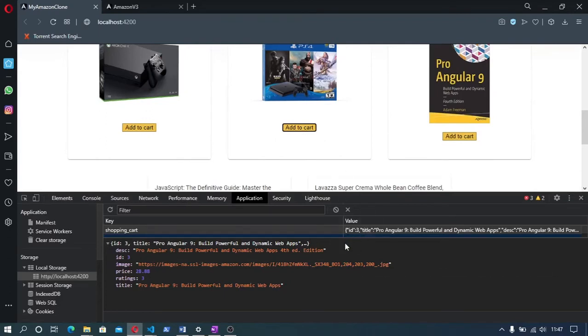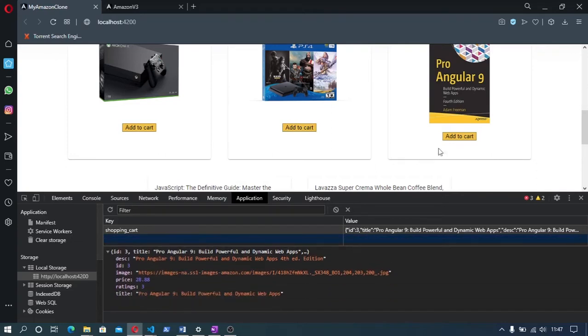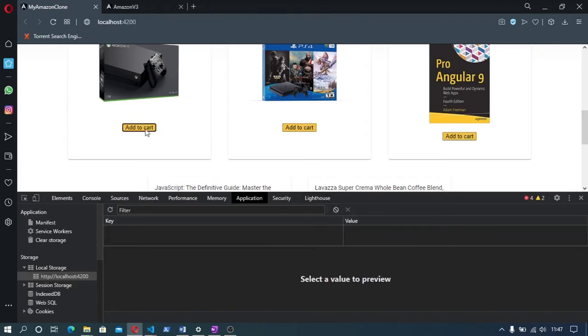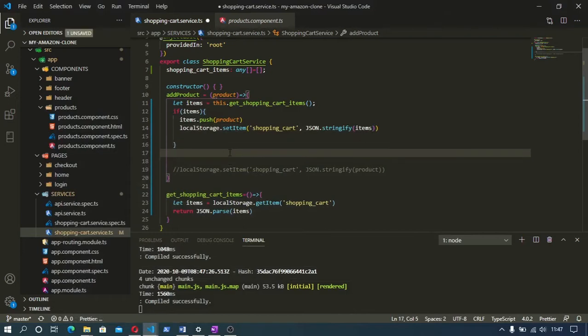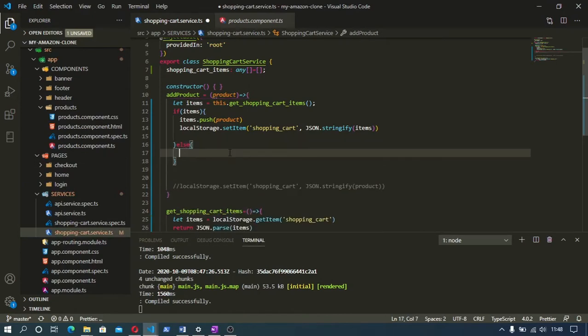We already have an item. We have one item. So it's not working. So it's not adding. Let me clear and see what happens when I add now. Okay, that's correct, because there are no items already. Yes. Let's put the else and see what happens if there are no items in the shopping cart.